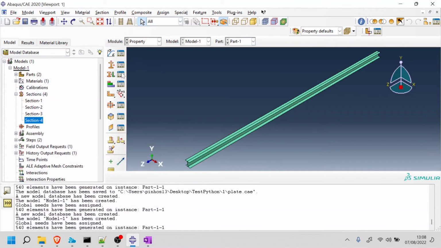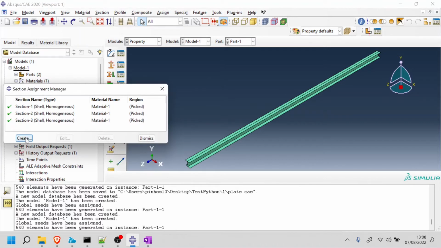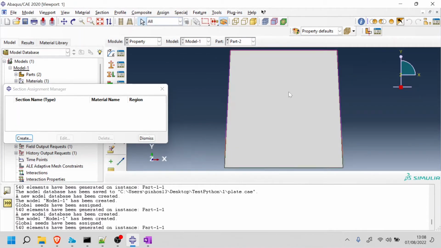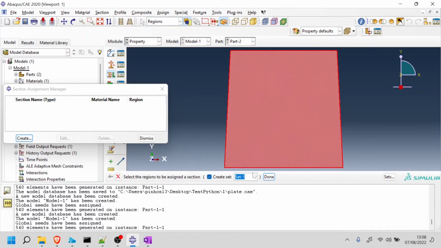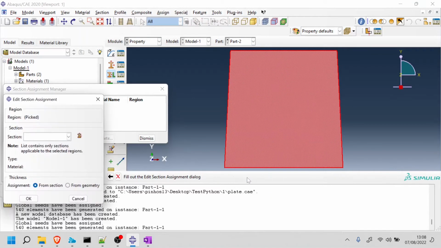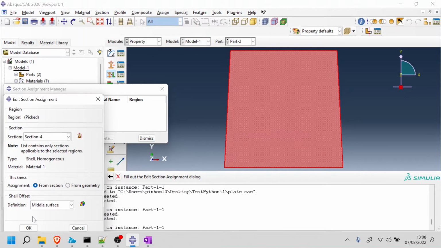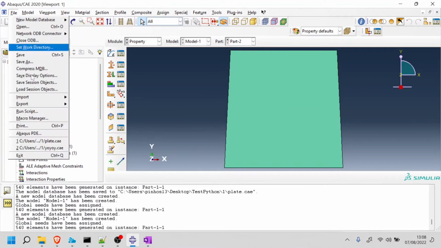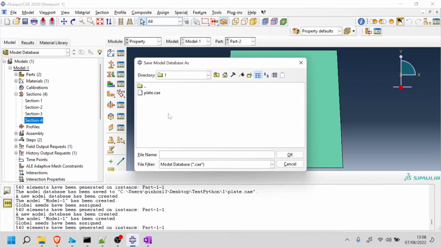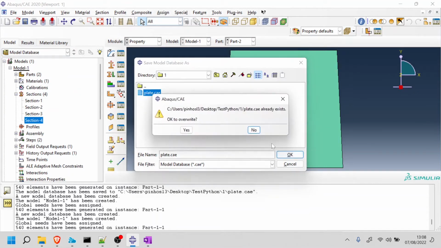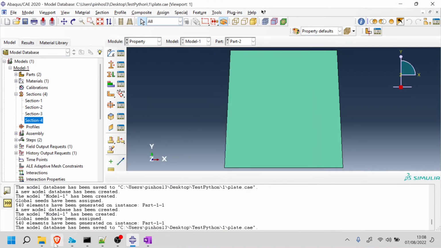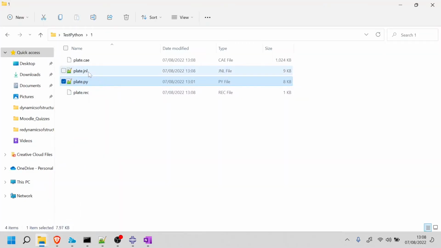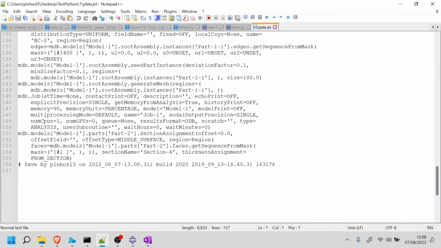So what I'm going to do is do the assignment. So I go here, section assignment manager, and create in part number 2. Press here, create, press done, and then assign section number 4. So this is looking fine. And then I can close, and I'm going to save my model. I can save it on top of this, I think. Let's see if this works. Okay, that worked.